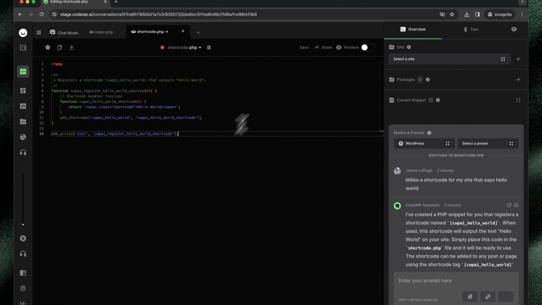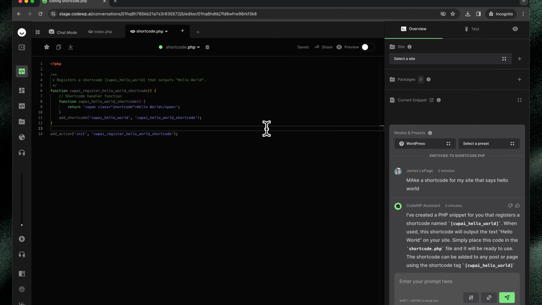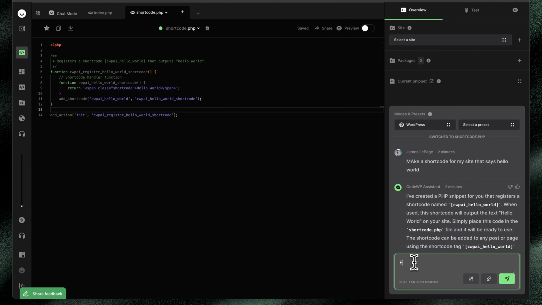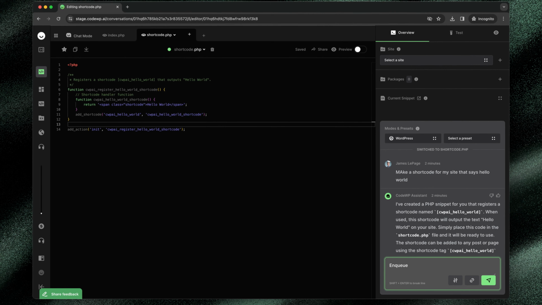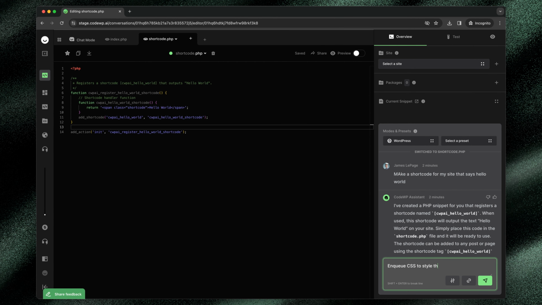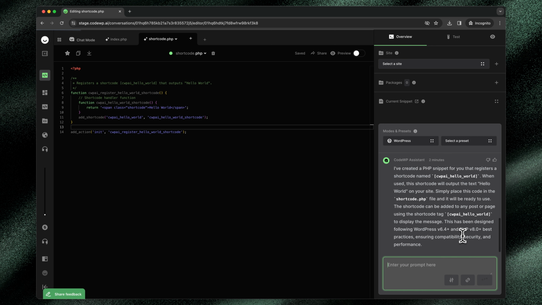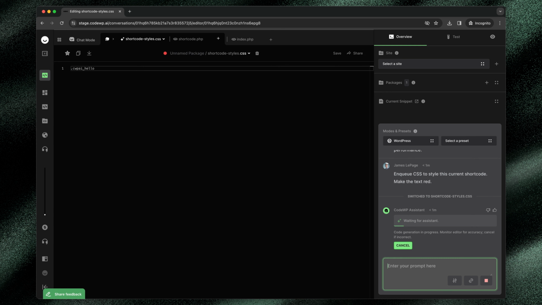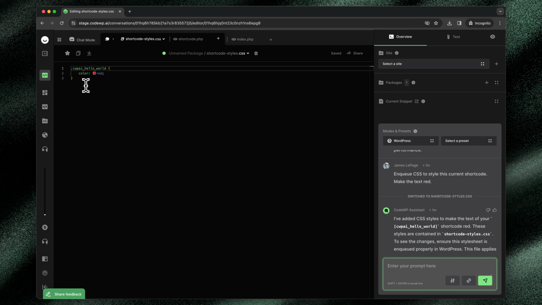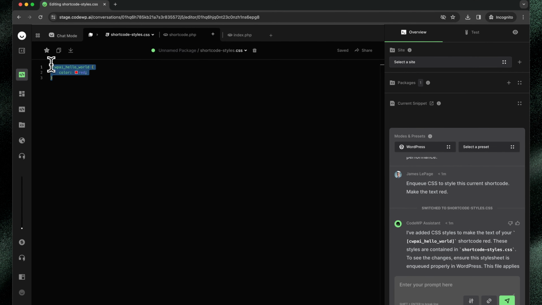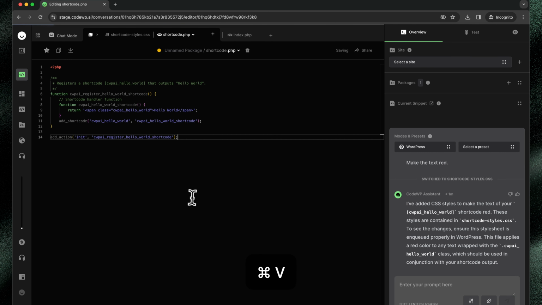So if I go and create this, now I can say enqueue CSS to style this current shortcode, make the text red. And I'll submit that. And it will go and create a new file within the package that adds whatever my code is. And I'll go and clean things up.